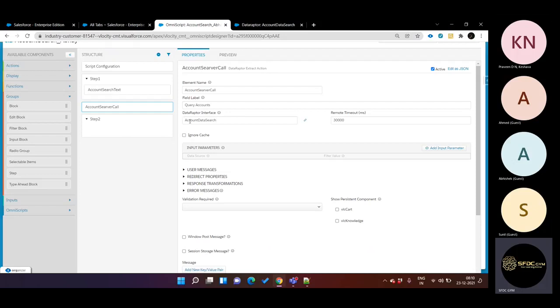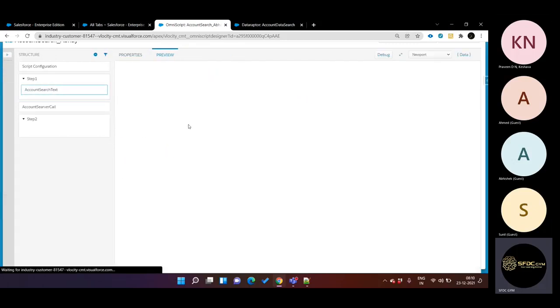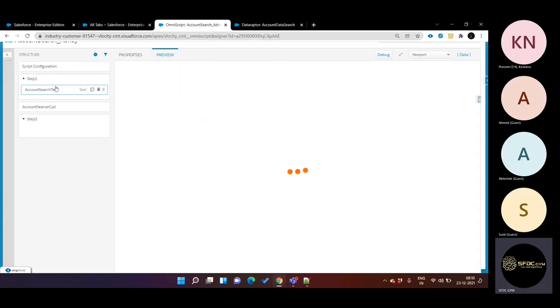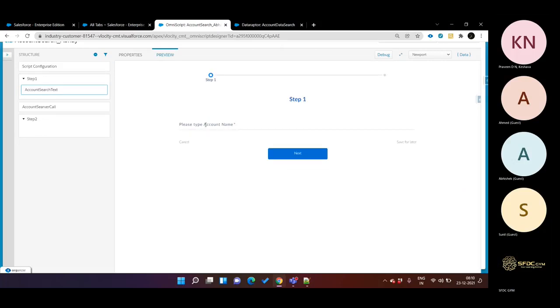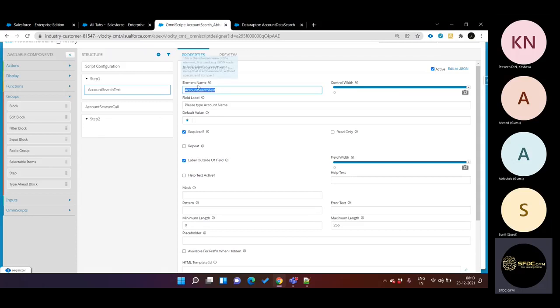So see, first thing is you need to put the data raptor name. Second thing is this part, input parameters. You need to click here. The left side of the screen will ask you which variable you want to bind. In our case, we are passing this information through this variable, right? The first screen, which is in step one, this value. How can we pass the value? We just need to copy the element name, which, like I was saying, is the identity of this particular value. Whatever value you put will get stored inside this variable.